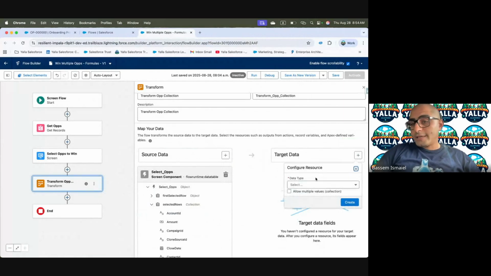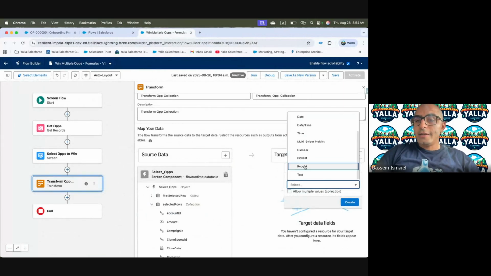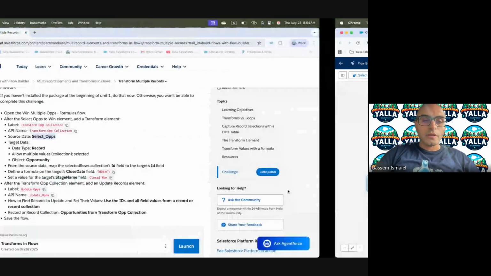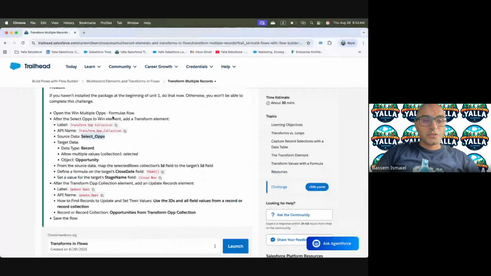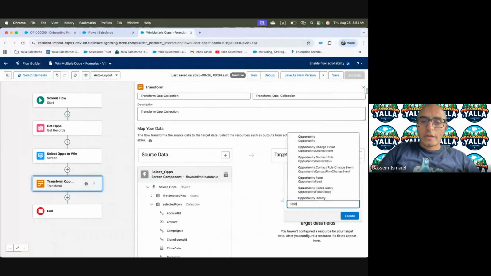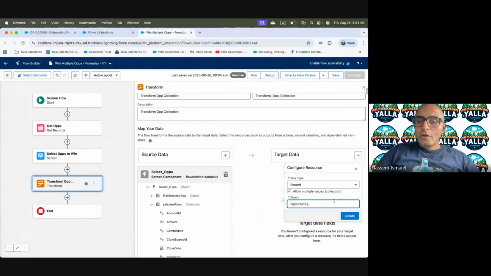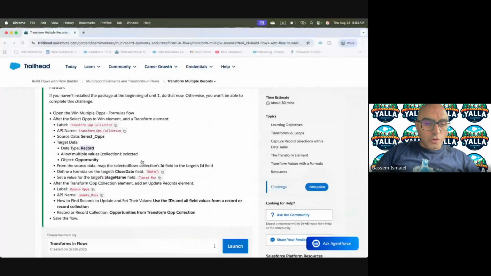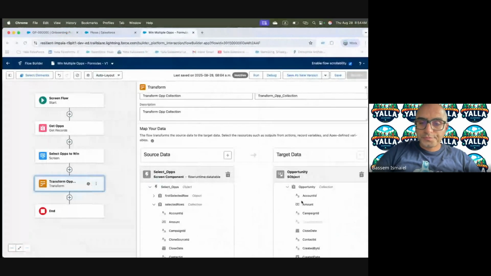On the target data, I need to create a record collection. It will be a record collection of type opportunity. Create. What do I need to update? I need to update the closed date to be today and the stage name to be closed one.